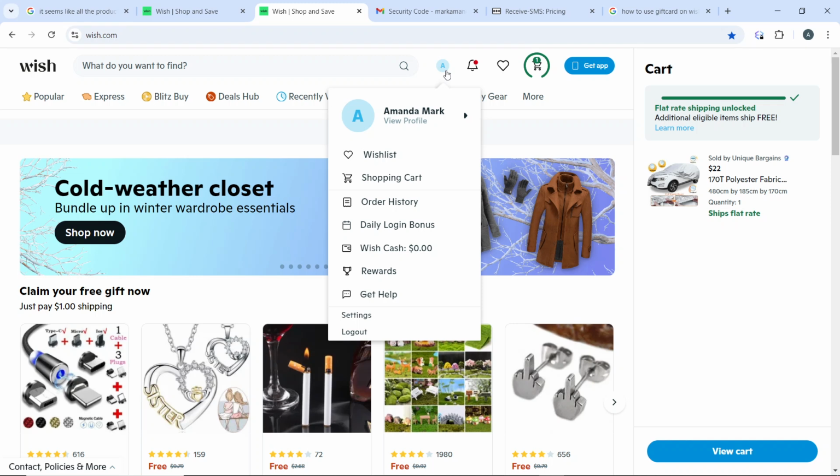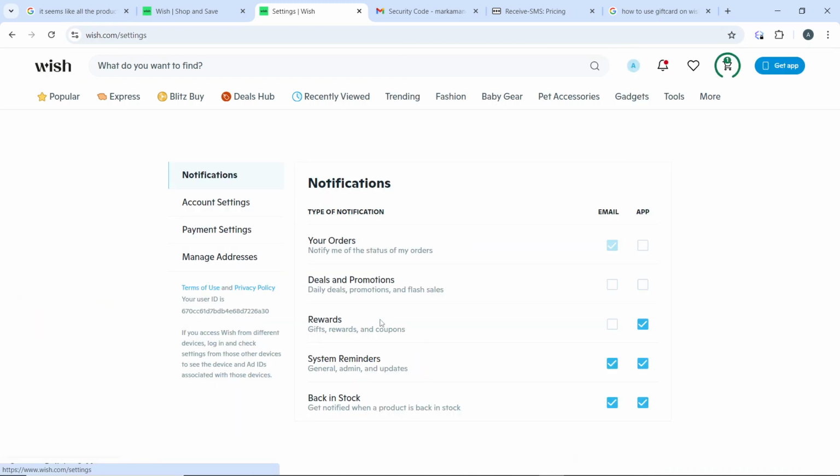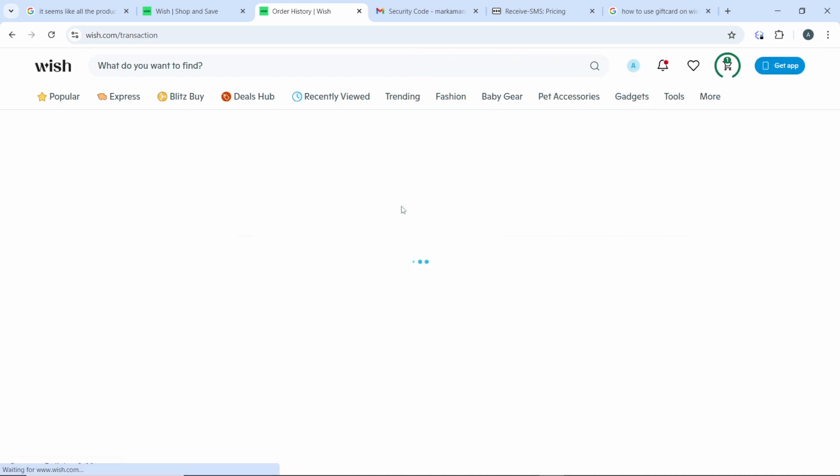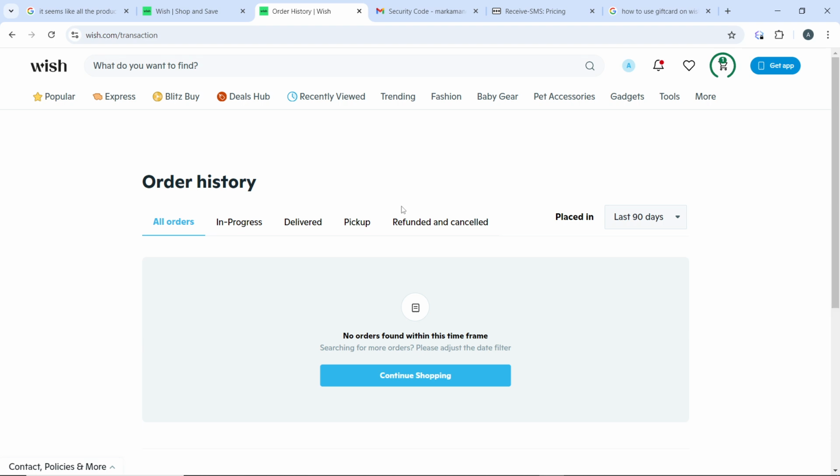From this drop-down menu, go ahead and click on Settings. Or instead of Settings, go back, click on your account name again, and select Order History. And it takes you here.